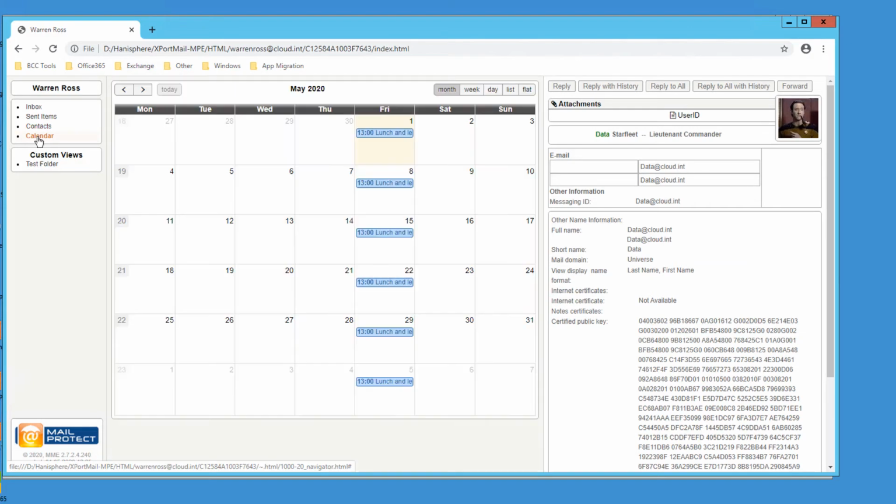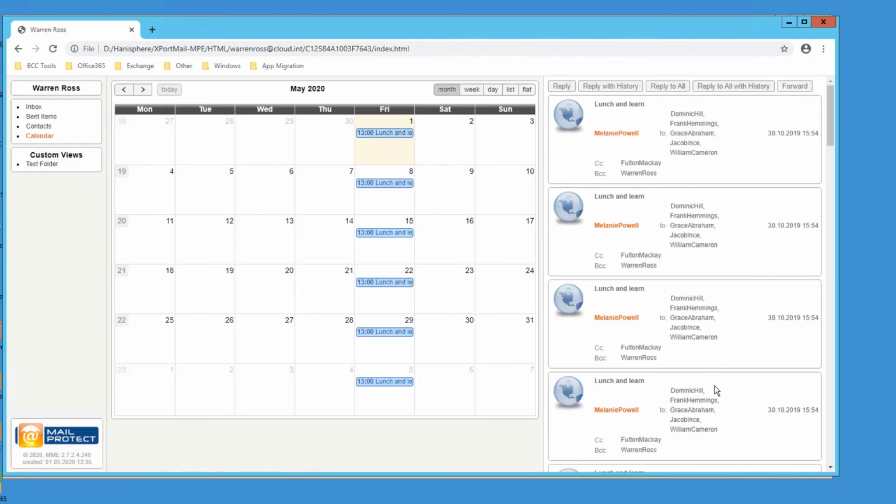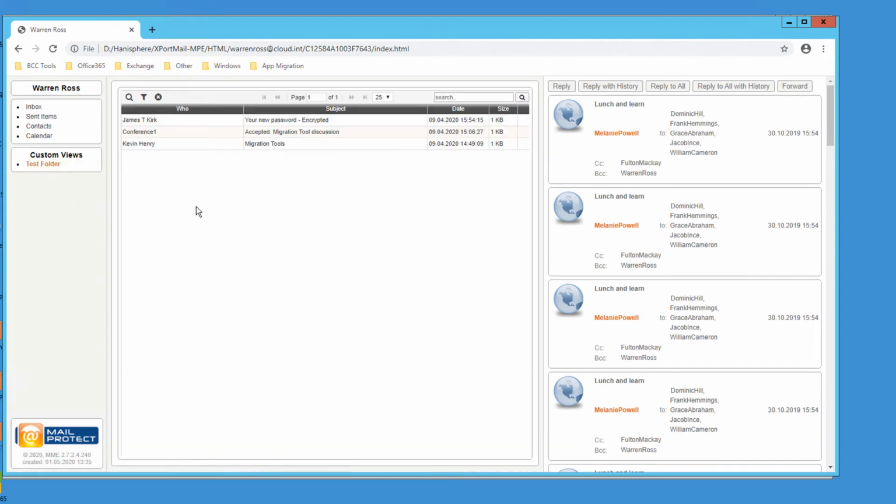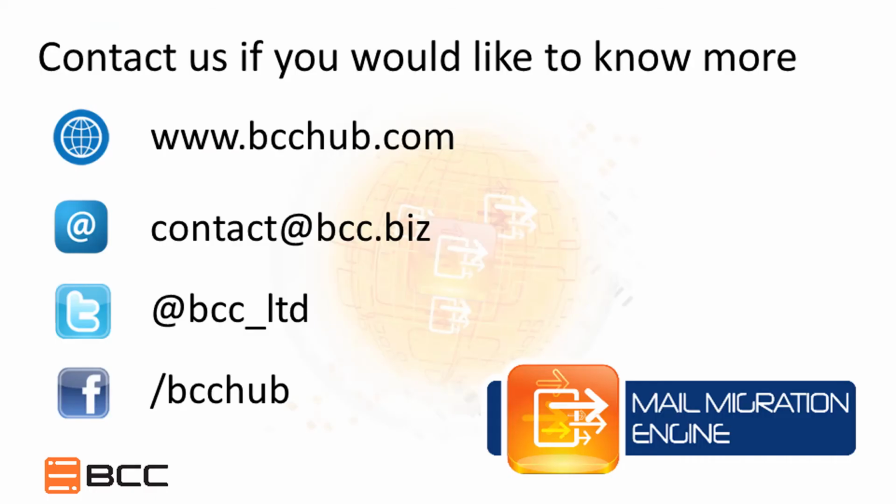Switching to the calendar, we can see his appointments are there too, including the recurring ones. And the user's folders and contents are migrated too. So there you go, archive of an HCL Domino mailbox to an HTML web archive.